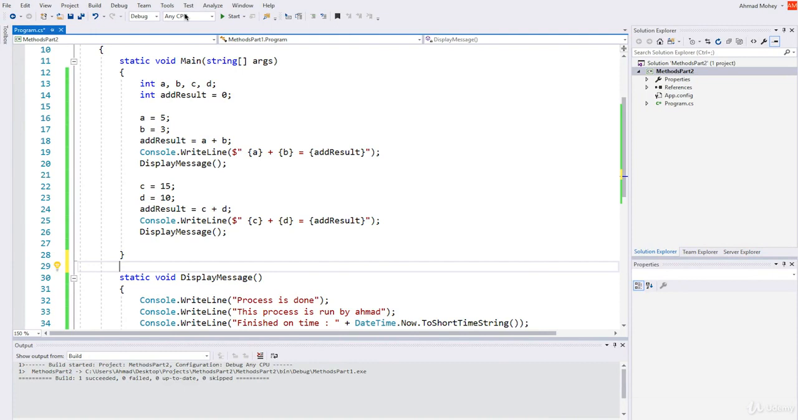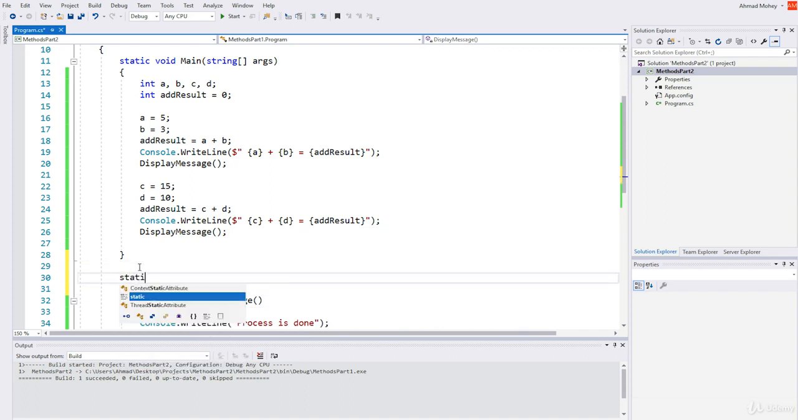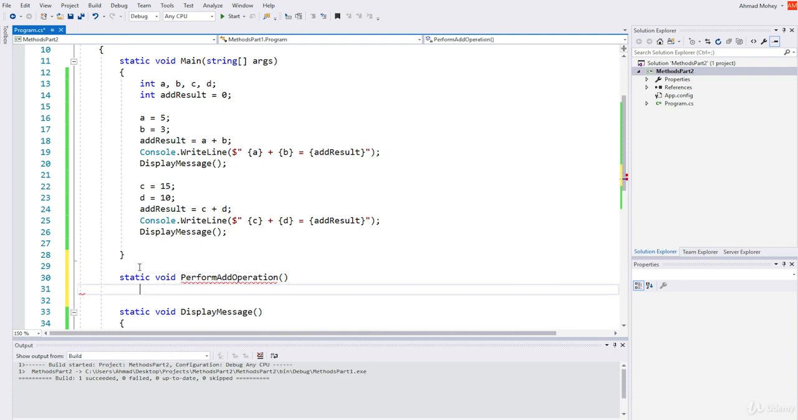Here is the small app that we developed in the last lecture, which displays these three different messages when it performs an add operation. What if I wanted to actually do the add operation in a separate function? I can simply create a new function called static void perform add operation. You can name it whatever you want, but make it meaningful.